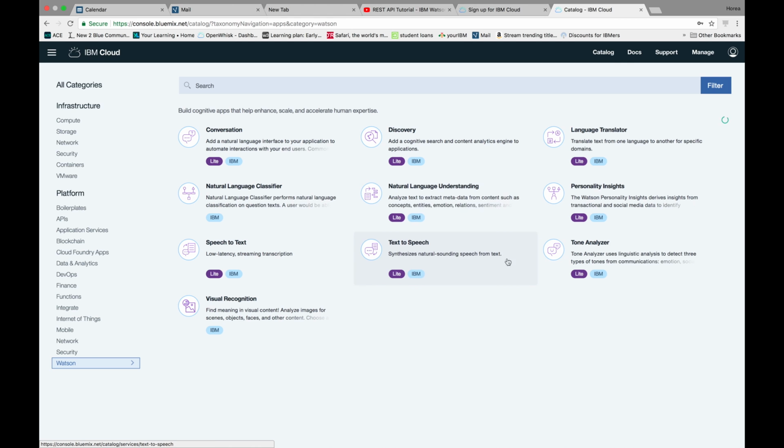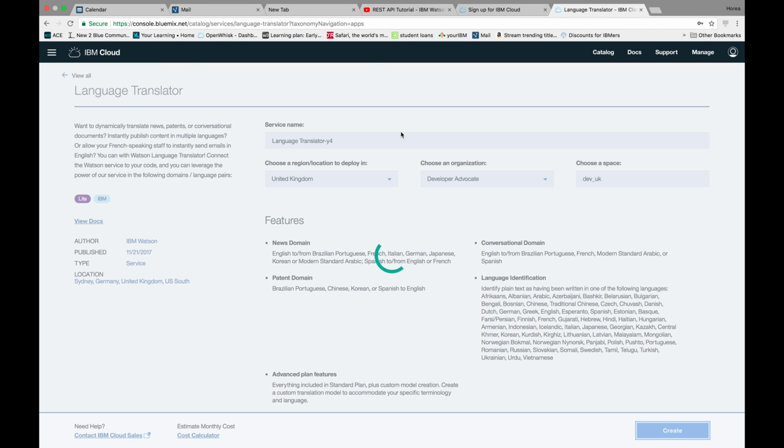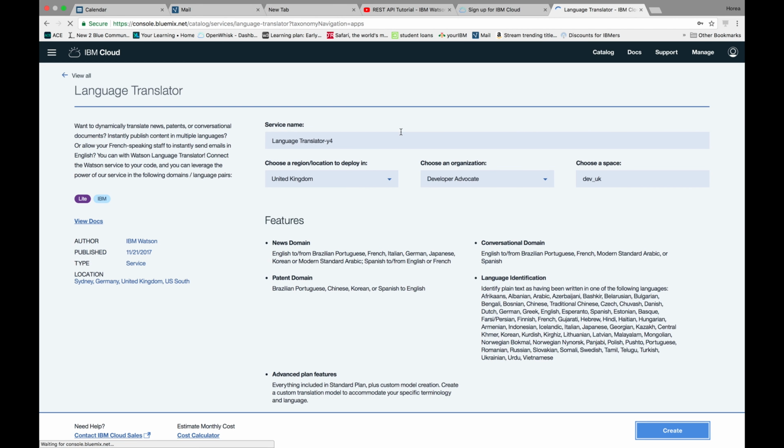And the first one we'll do is language translator. So we'll click on that and we'll create the service. Takes a couple seconds to be able to create the service. Perfect. And that's pretty much it.